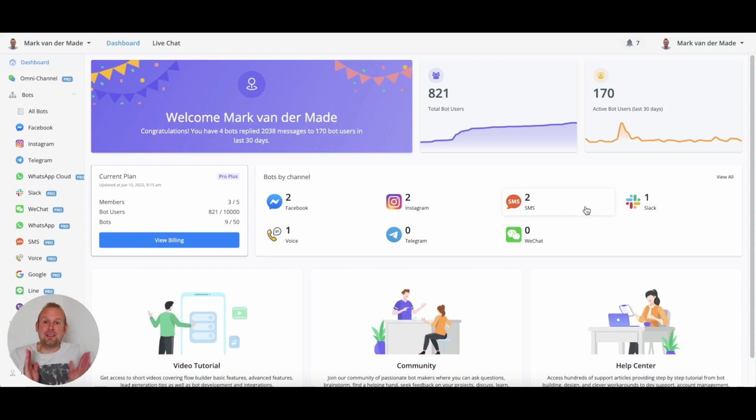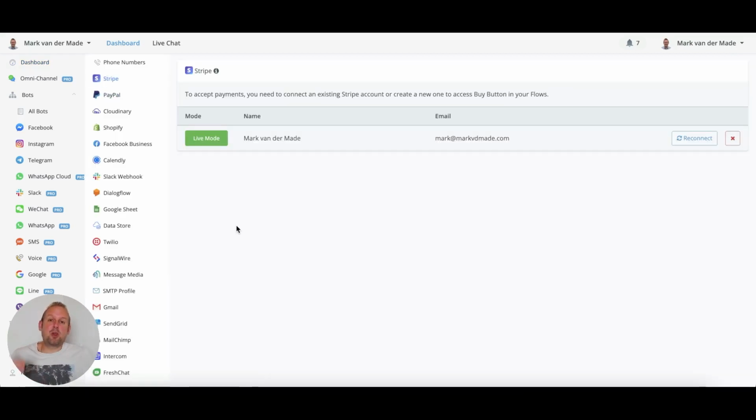Hey guys, in today's video we're going to show you how you can create a one-time checkout session with a one-time checkout URL really easily inside of your UChat account. Before going towards your chatbot, make sure that you have your Stripe and PayPal integration set up if you want to check out with any of these two payment gateways.